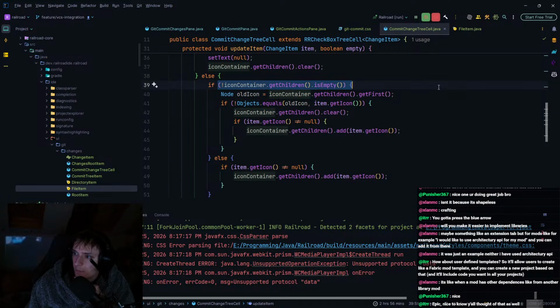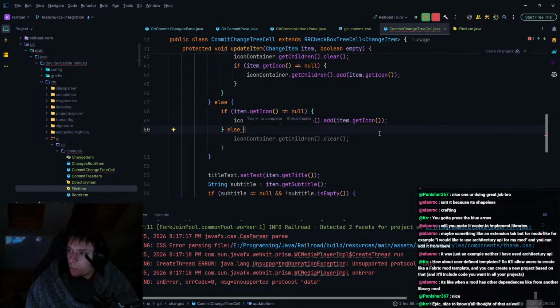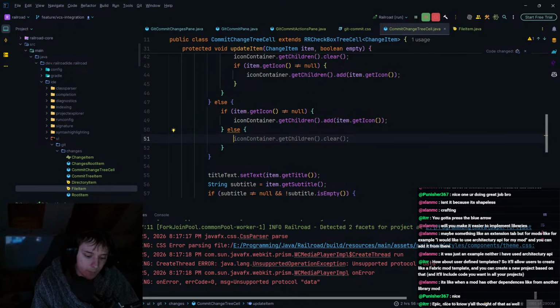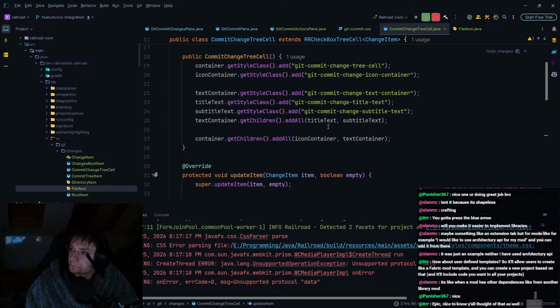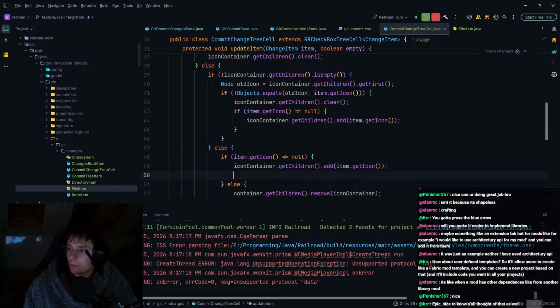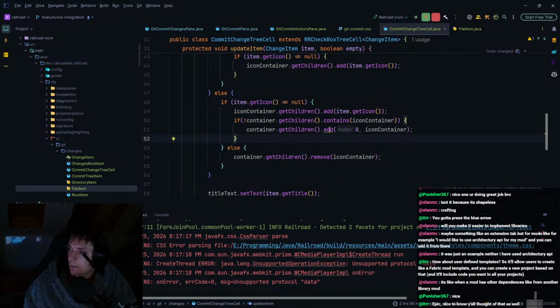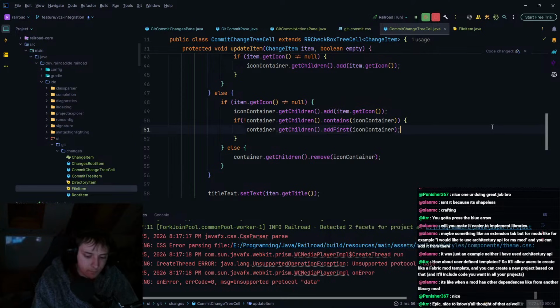So, if it's not empty... Okay, if it is empty... Yeah, and then in the else statement, we actually just want to remove this, right? So, if the icon is empty, then we want to do container... remove icon container. Else, we want to do, if it does not contain it, then we add first icon container. I think I can hot swap that.